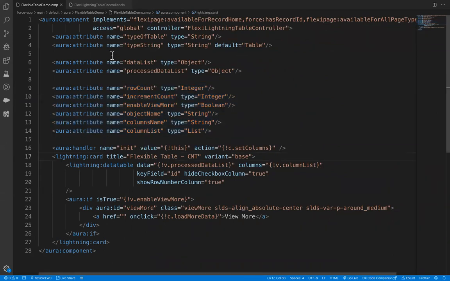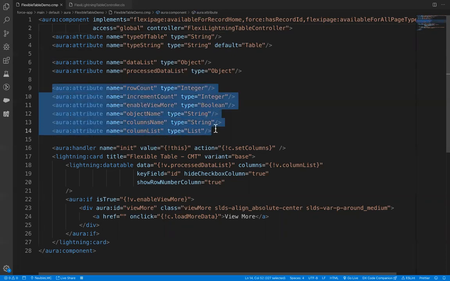All right, so if you see, I'm using the Lightning component available for all types of forms, and then I'm using this Apex controller here, and I have defined a few sets of attributes. I'll come back to that, what it is doing, but for these four sets of attributes, it's basically the parameters that we store inside the custom metadata type.